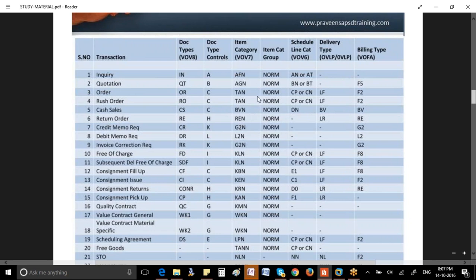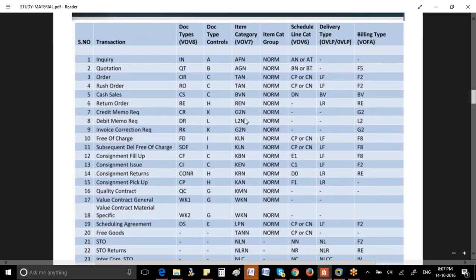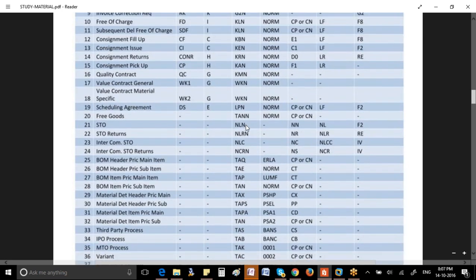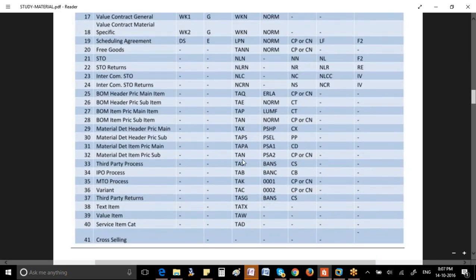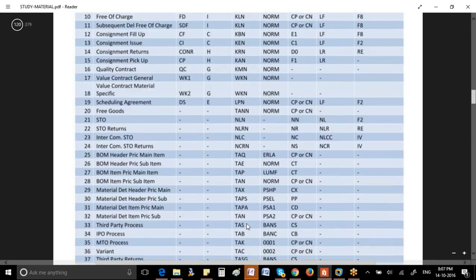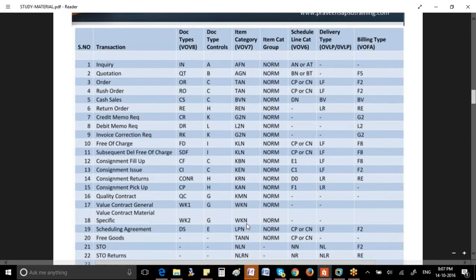You can control that particular item with these item categories. Text item TATX, STO item NLR, NLN, IO TAB, third party TAS, make to order TAK, variant TSC, third party returns TASG, text item TATX, value item TAW, service item TAD. Like this we have 40 item categories, and you need to remember all these items.